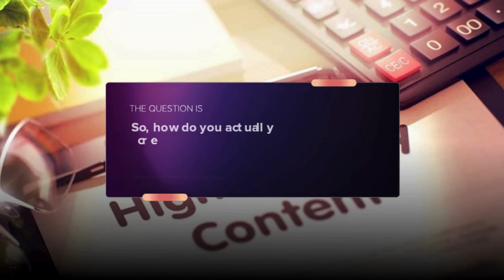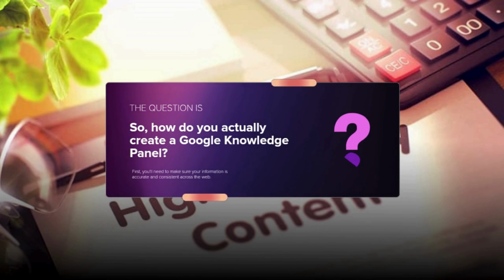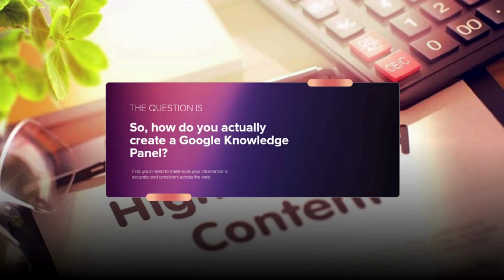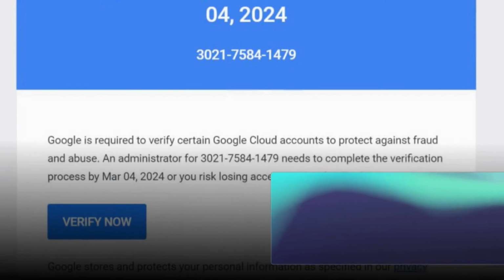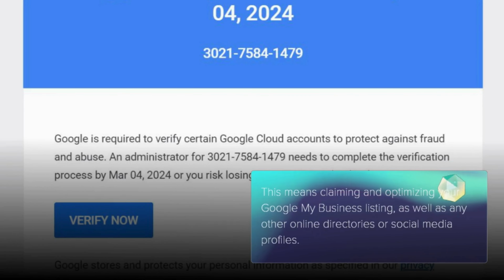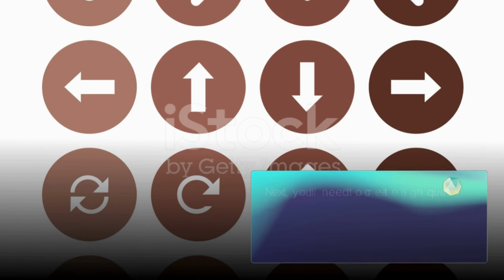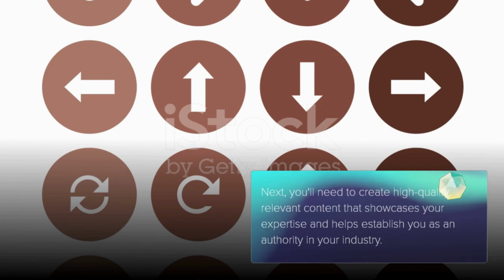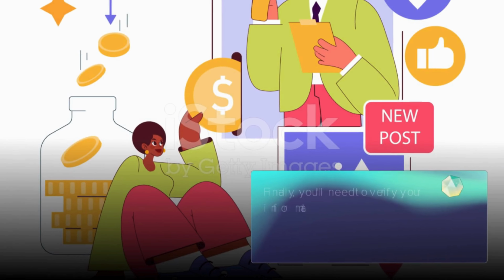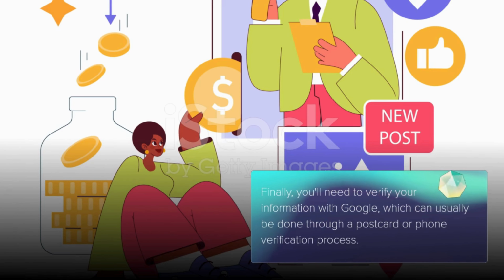So, how do you actually create a Google Knowledge Panel? First, you'll need to make sure your information is accurate and consistent across the web. This means claiming and optimizing your Google My Business listing, as well as any other online directories or social media profiles. Next, you'll need to create high-quality, relevant content that showcases your expertise and helps establish you as an authority in your industry. Finally, you'll need to verify your information with Google, which can usually be done through a postcard or phone verification process.